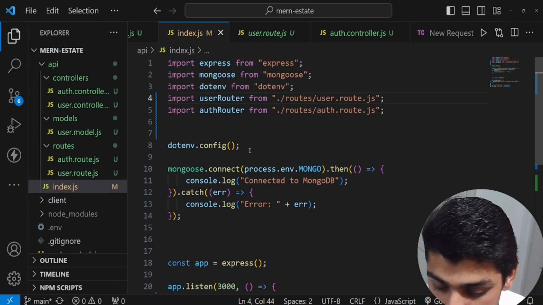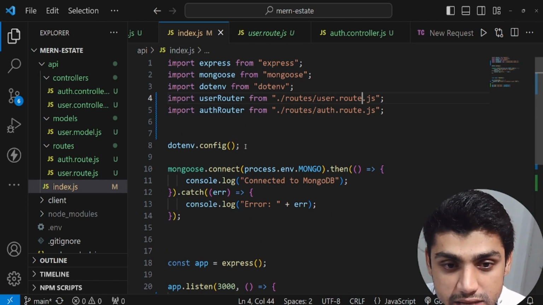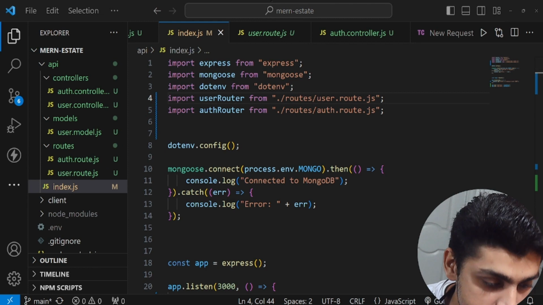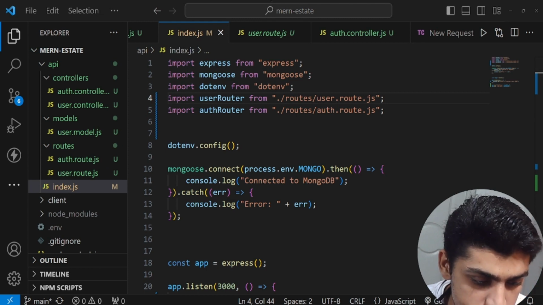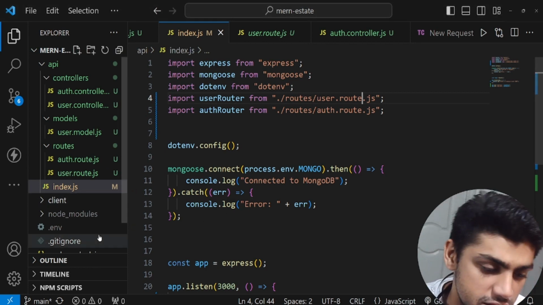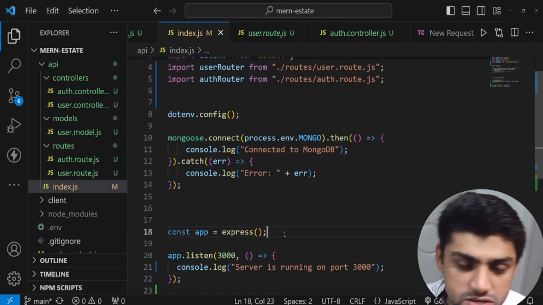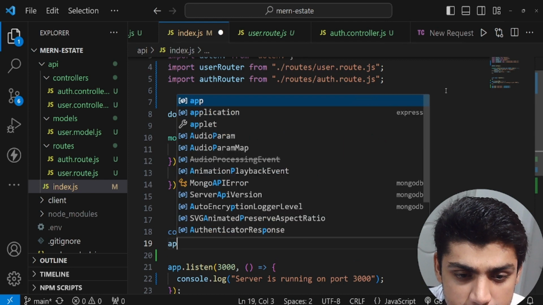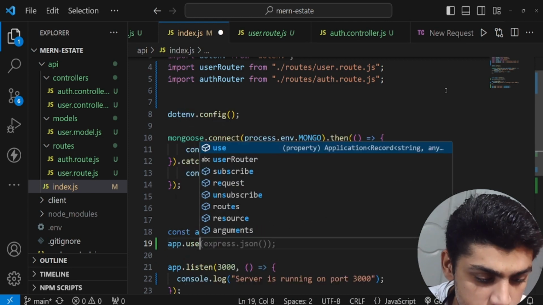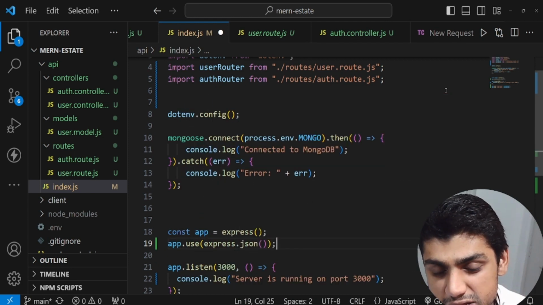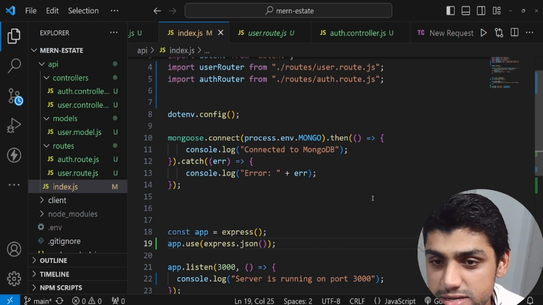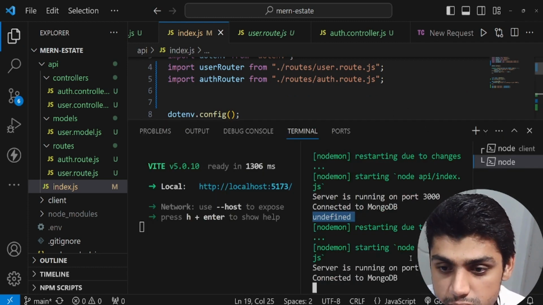How to allow it? You just go to the index.js, and right after the connection, where the app is initiated, you could say app.use(express.json()). All you've got to do is that, and it shouldn't give you a problem anymore.